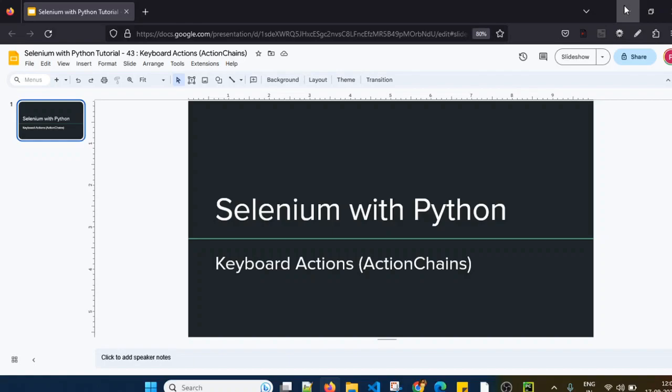In previous sessions, we have seen different types of mouse actions which we perform via the ActionChains class. We have seen how to mouse hover, double click, right click, drag and drop, etc. Today we will see how we can perform keyboard actions by using ActionChains.